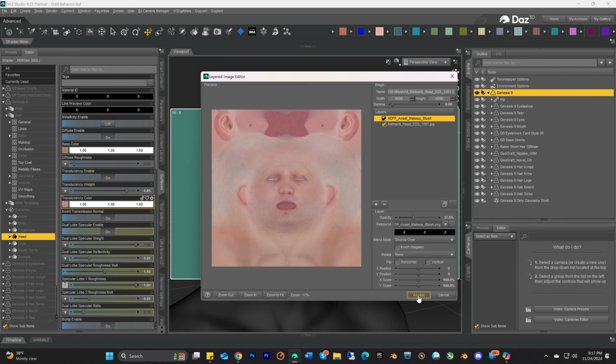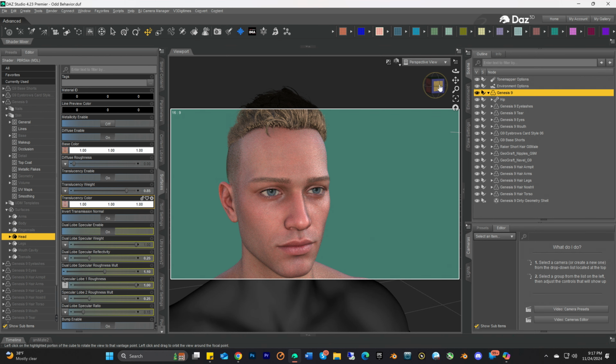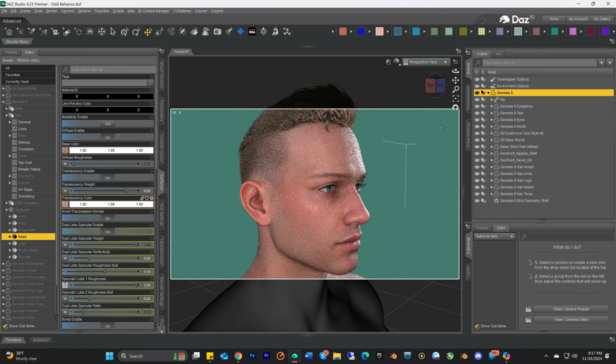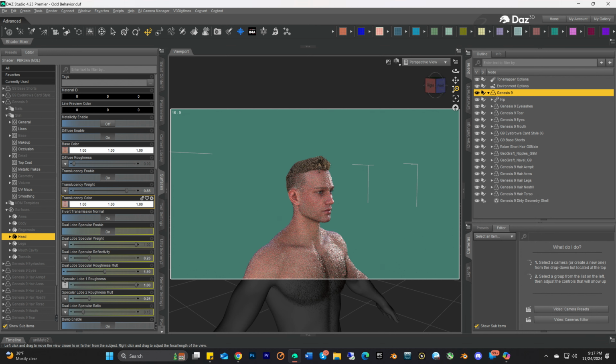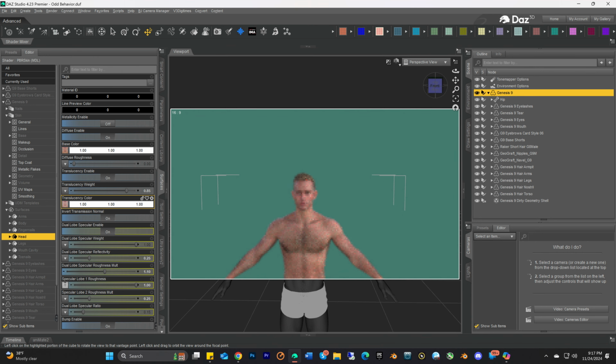Accept. Let's see what we've got. Please don't crash. All right. See, now he's got just a tiny bit of red there. See? And on his nose. See, from a good distance, he's got color in his face. Okay? He's not one color.